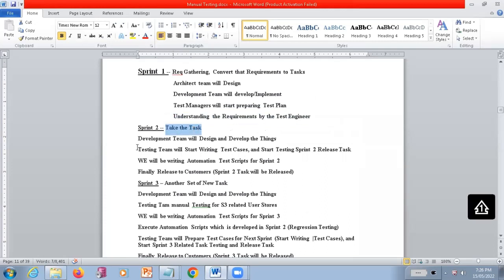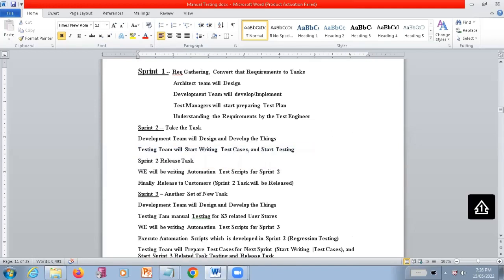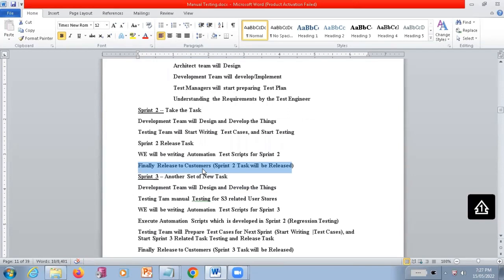And for sprint 2 tasks, the developer team will design and develop the things, and the testing team will start writing test cases and start testing here. And in sprint 2 release, we will be writing automation. Whatever testing has been done and frozen in sprint 1, for that related work we are going to write the automation test scripts. Finally, releasing it to the customers is going to be done by our testing team.